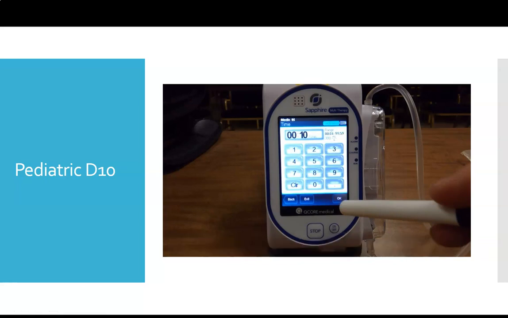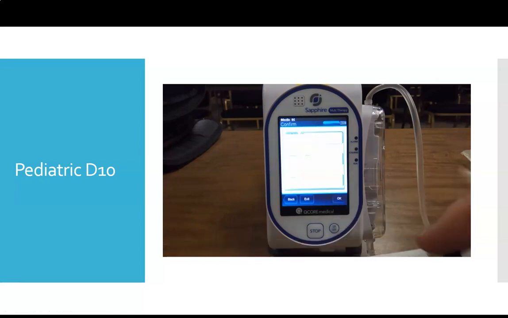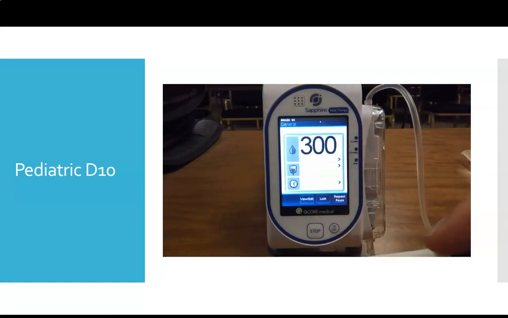If I would have entered in and said I wanted the pump to do this in 3 minutes, which it can't do, it would not have given me the OK button. So if you're ever trying to advance and you don't have the OK button, the pump's not happy with what you put in, and you need to check whatever's in the top right-hand corner there. Reconfirm everything, and start.